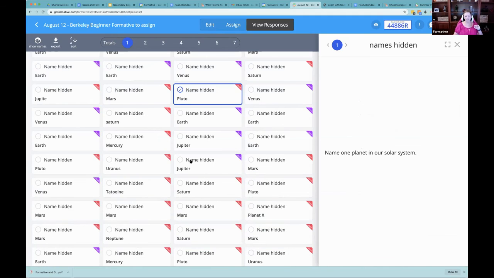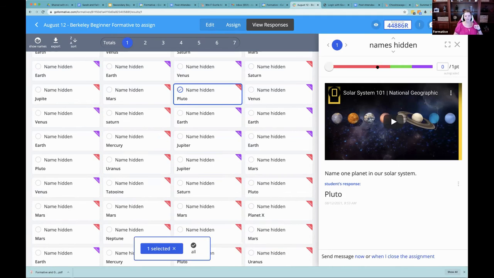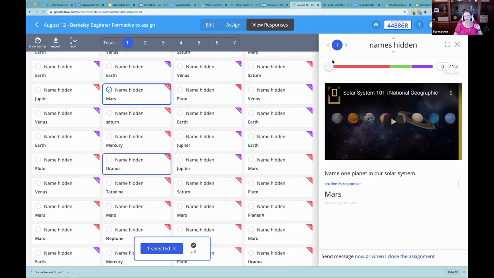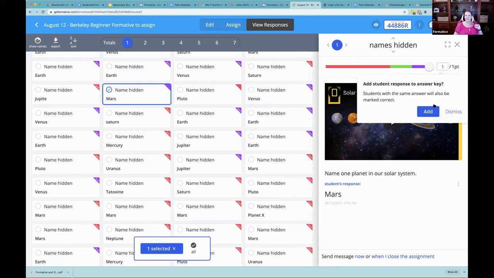Pluto, not correct, but I'll give half credit because I like it. And I actually did not specify that it had to be the size of a planet. It is a dwarf, so it's possible. And then I can add these.